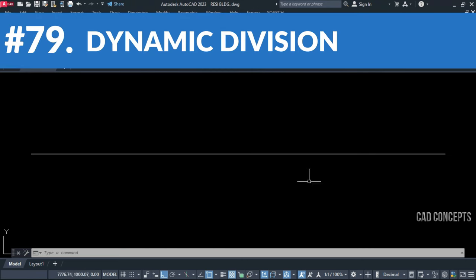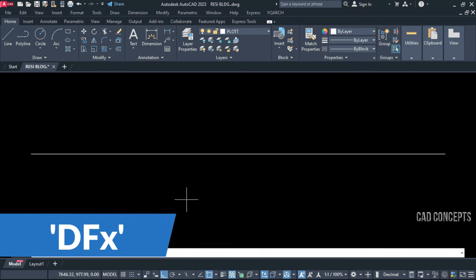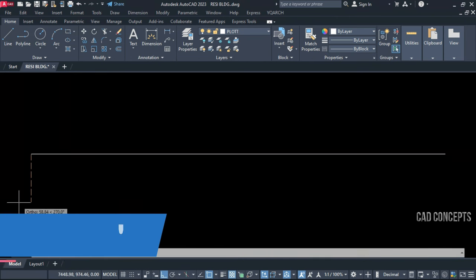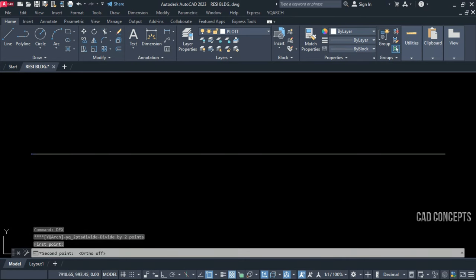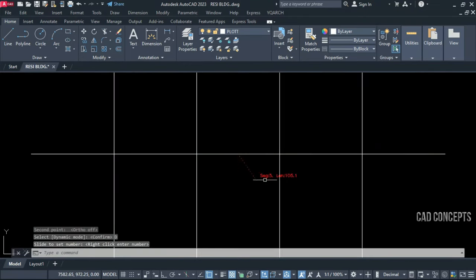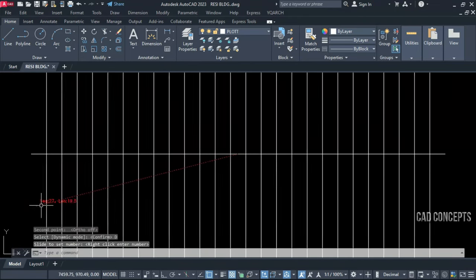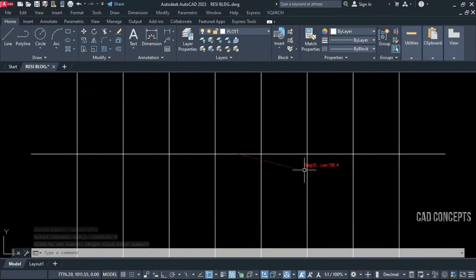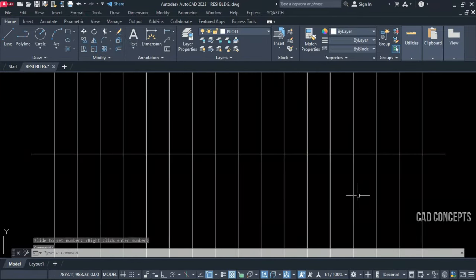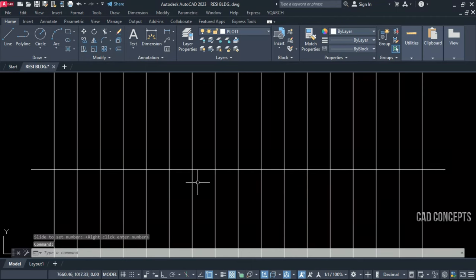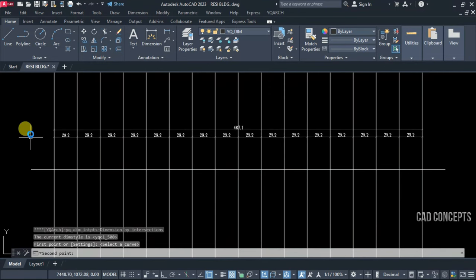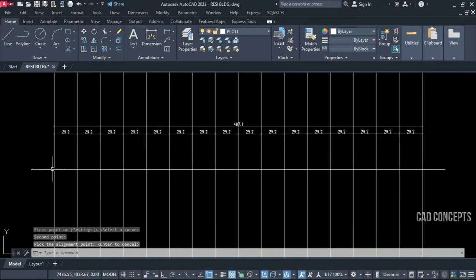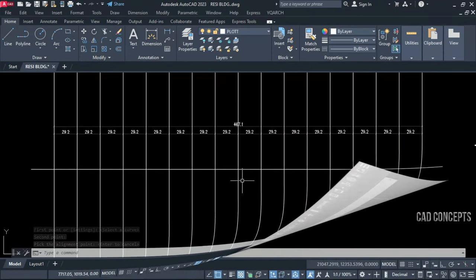Number 79, dynamic division. I want to provide dynamic division. DFX command, first point and second point. Let's use dynamic mode. As much as you drag, you will simply get multiple dynamic divisions, equally, as you see here. If I take dimension, you will get it with equal dimension. This way you can dynamically divide your line with dynamic division.